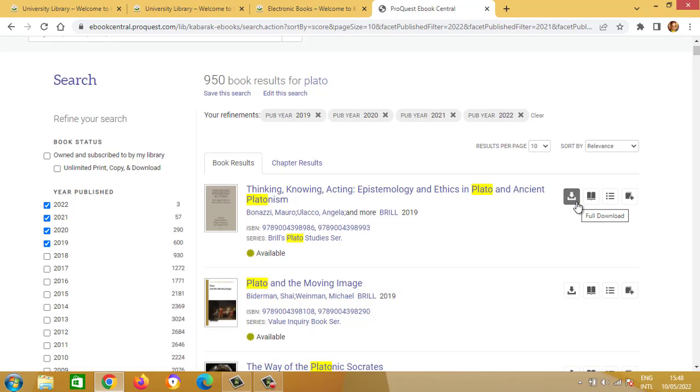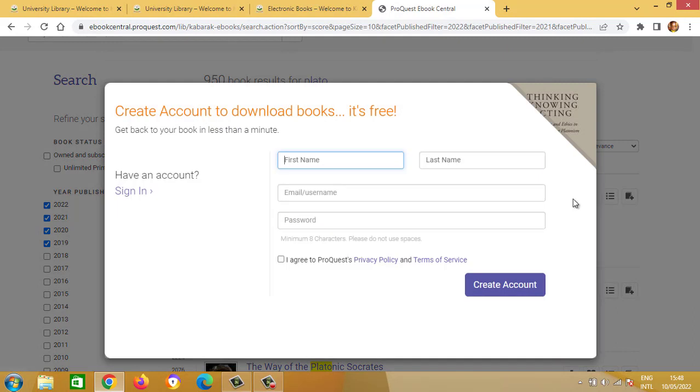So it's up to you to decide which email account you want to use if you intend to download that book. If you click on this, the system is going to prompt you to create an account, and remember the account is free. You have already signed in or accessed these books using the Kabarak institutional access, so you're not going to be required to pay for anything more. The only thing you are required to do is create an account.